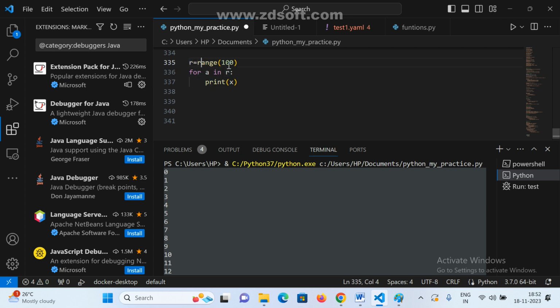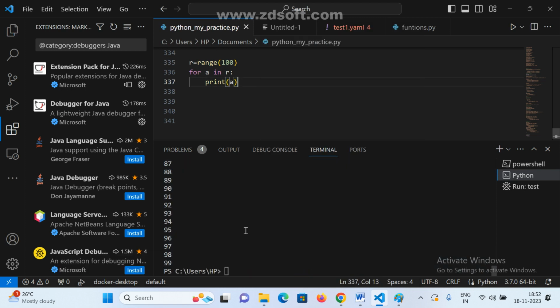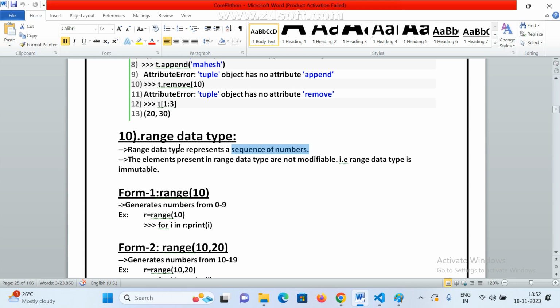In this variable, range of 100, all elements are stored into R. Now how to iterate? Print of A. First it will come 0, then 1, 2, 3, 4, like that up to 99. This is one data type. Range is also one data type.